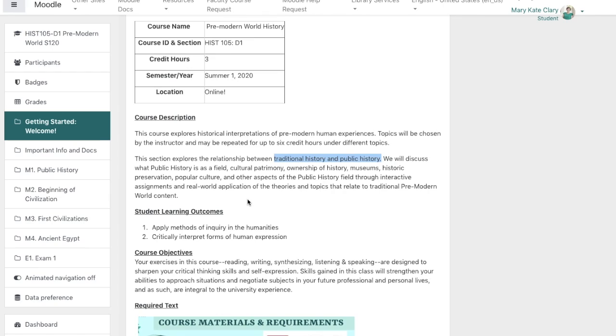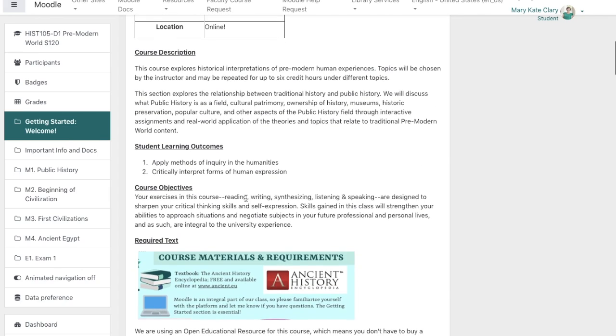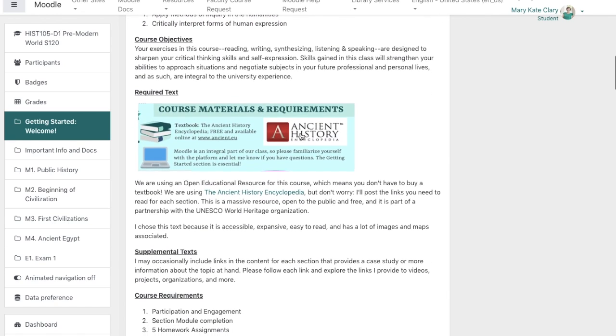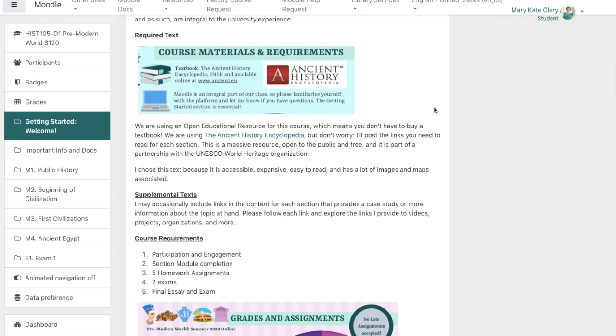Our main core objectives here are listed. We are talking about public history and regular history. We'll get into that. Student learning objectives are listed here. This is a core course. Course objectives for this class in particular. I want you all to gain a lot of skills, as you can see.